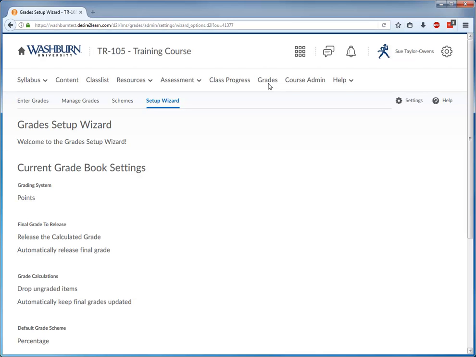You do not have to go through the Setup Wizard if your gradebook is points-based and you want to show students their calculated overall grade as they progress through the course. You can also choose to set all the settings for the gradebook by clicking the Settings link in the upper right. All the Setup Wizard settings can be found there and changed at any time during the course.